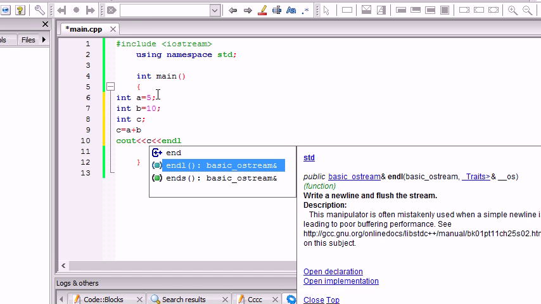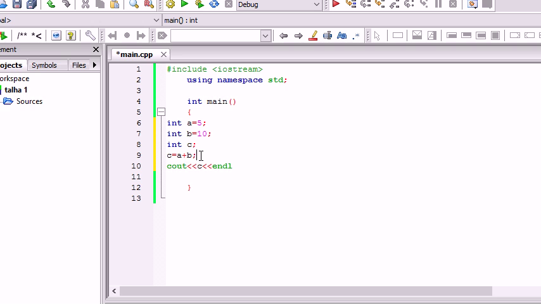Oops, we forgot the terminator over here. So semicolon, sorry about that. So a semicolon at the end of every line. That tells the compiler that this line has been terminated, or this code ends here. So this semicolon is very important.